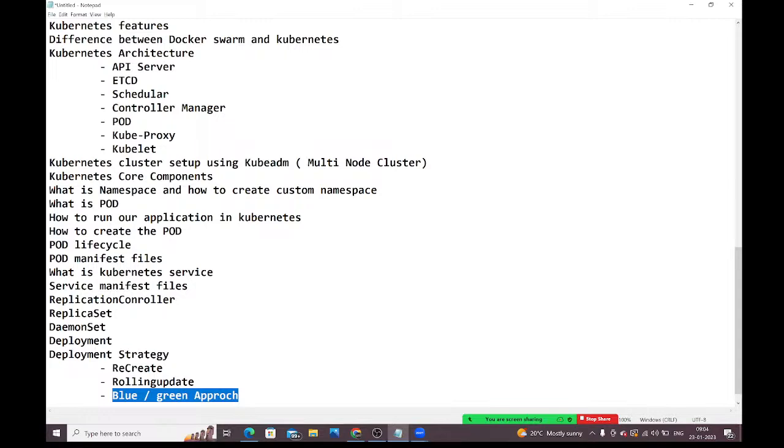This is a very common interview question. They will ask, what is blue-green deployment? Most of the companies will follow blue-green deployment only. I will show, guys, how to do that. I will discuss it.